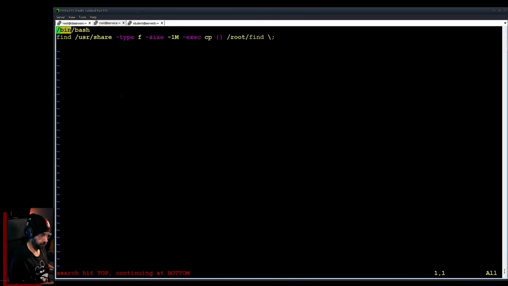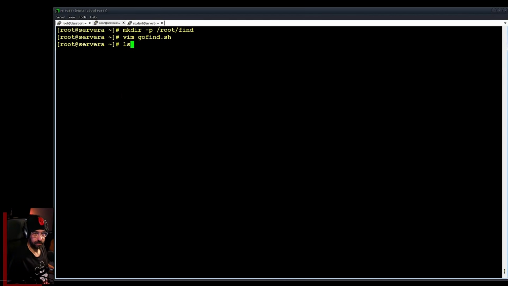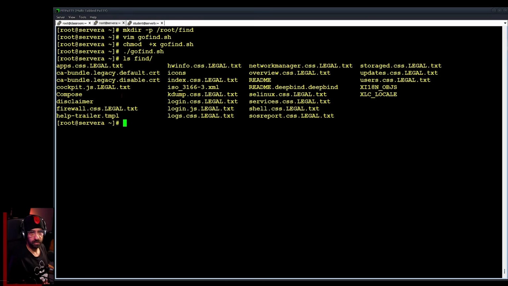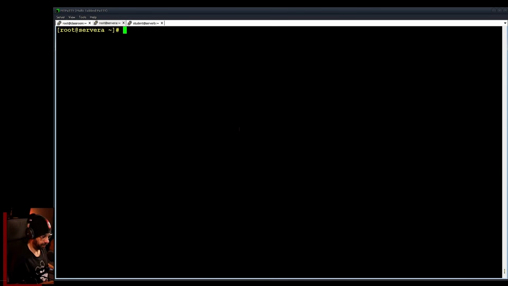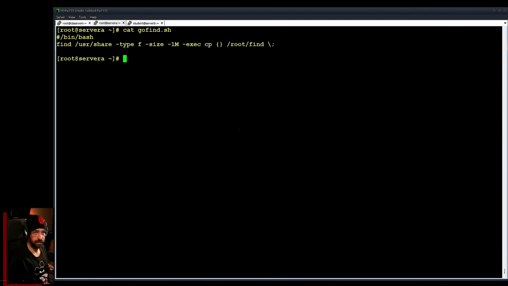And you just need to do something like this: find on the share directory, type file, smaller than 1 megabyte, and copy to the /root/find directory. Okay? Then we set the permissions, and we execute the script. Now you should have all the results in the find directory. Okay, let me show you the script again. There you go.